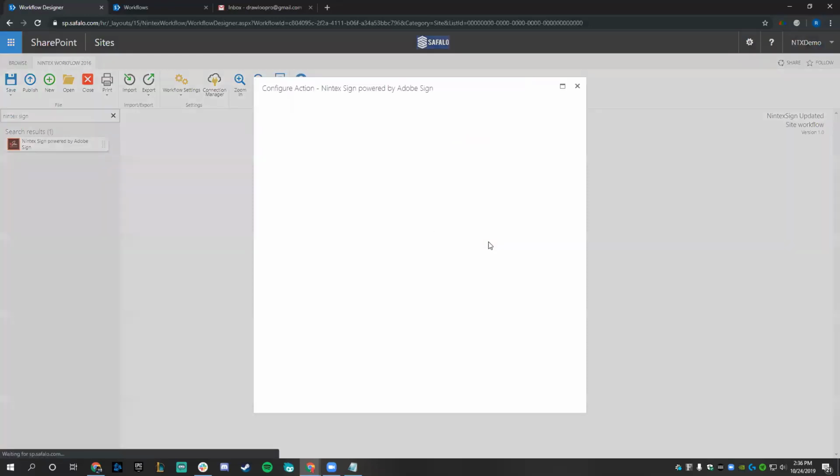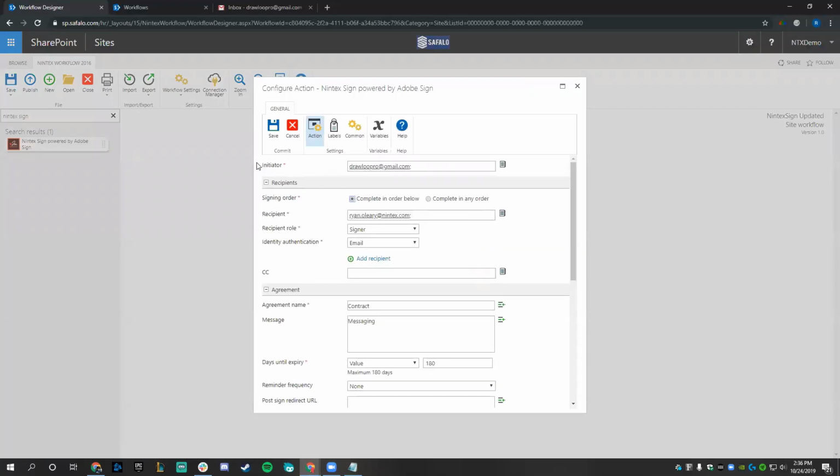Simply click on the configure button. Set up your initiator. This is going to be the email address associated with the Adobe Sign account. So this is the same email address you use to log in to Adobe Sign. Next, you'll set up your recipients. So these are the people who you want to actually fill out the agreement or get a copy of it.